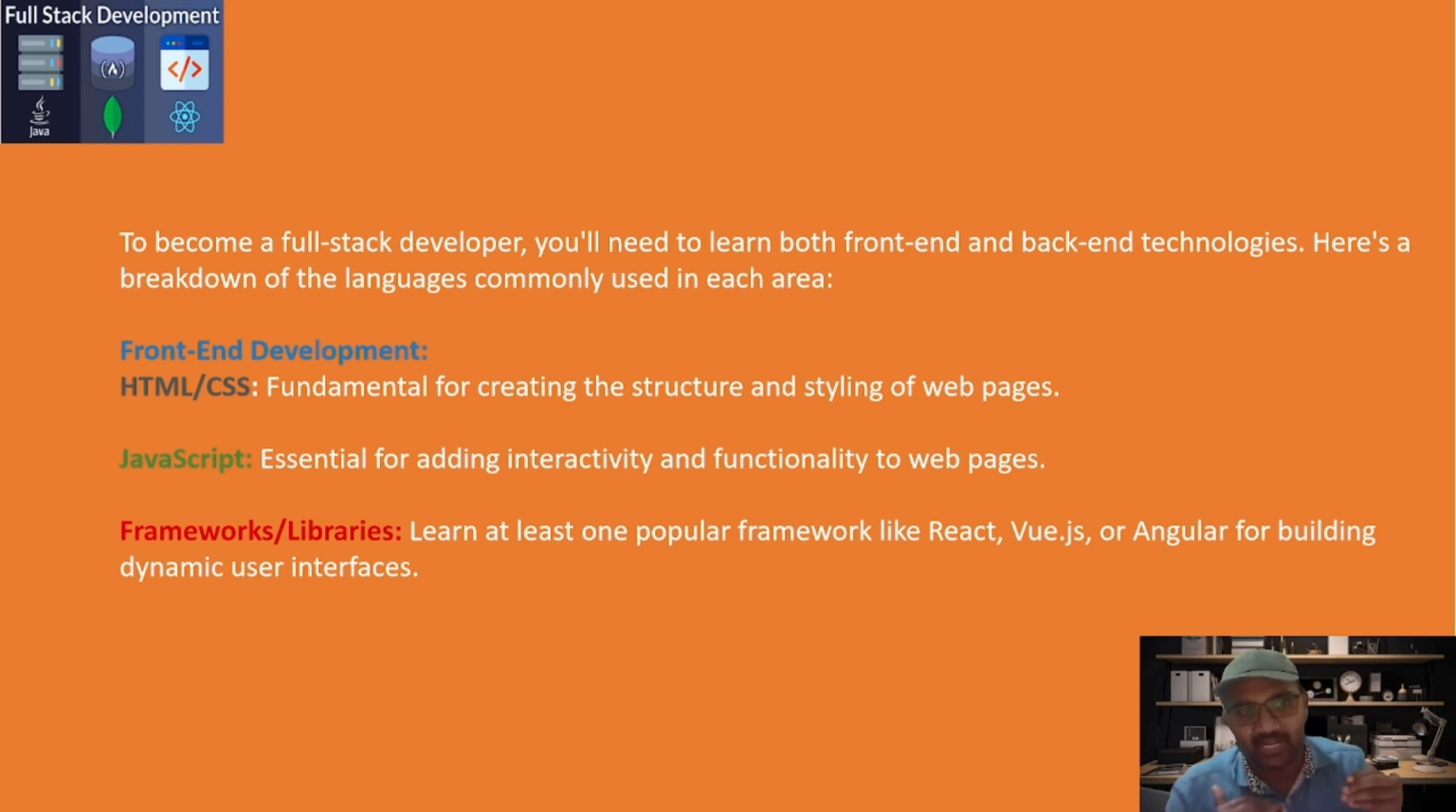The first one is front end development. You need to learn all the basics: HTML and CSS, fundamental for creating the structure and styling of web pages. The second one is JavaScript, essential for adding interactivity and functionality to web pages. In terms of frameworks and libraries, learn at least one popular framework like React, Vue.js, or Angular for building dynamic user interfaces, guys. So these are the fundamentals of front-end development: HTML, CSS, JavaScript, and then frameworks and libraries like React, Vue, or Angular.